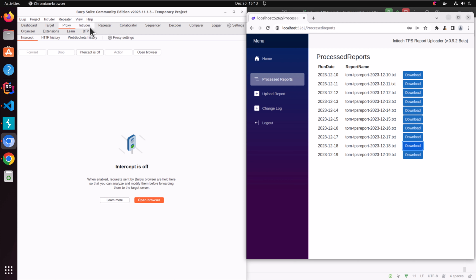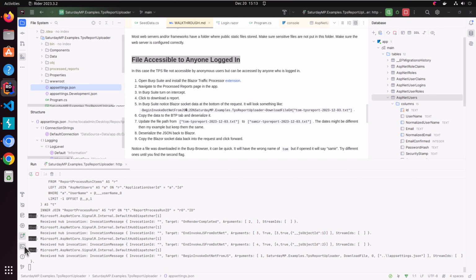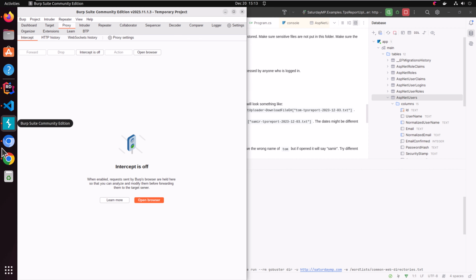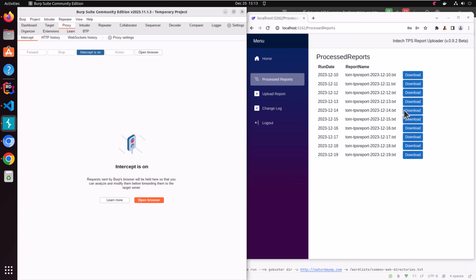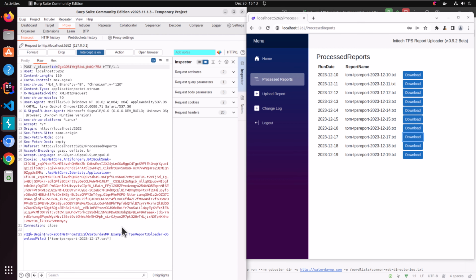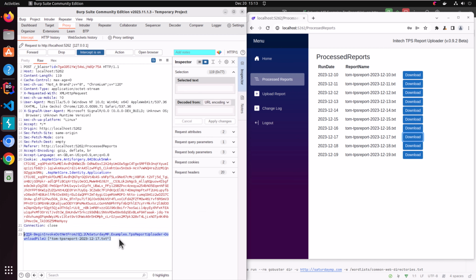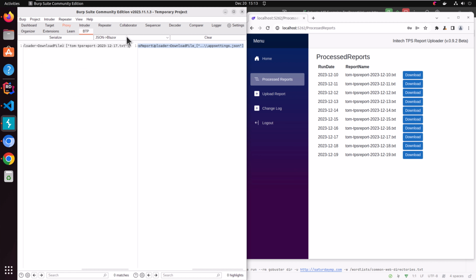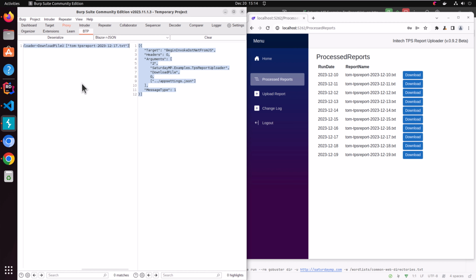Oh, am I putting the slash in the wrong way? I'm putting the slash the wrong way. Am I not? Oh yeah, okay. Duh. All right, let's try that again. I put the slash the wrong way. Intercept on. Oops. I wonder why I can't download the file. Let's go here. Boom. App, no, two slashes, app settings.json. Let's take that thing back over here.